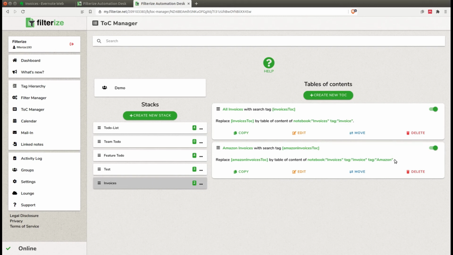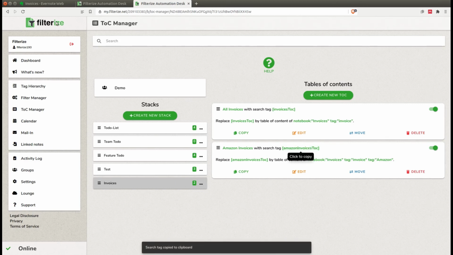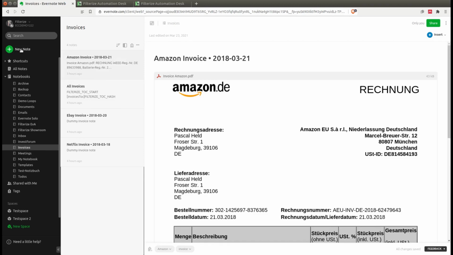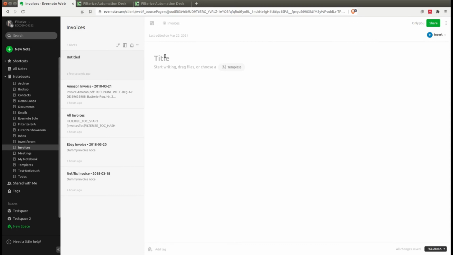If we now want to use the TOC that only lists the invoices from Amazon, we just have to copy the marker into a new note. After a moment's wait, we see the inserted TOC with our single current Amazon invoice.